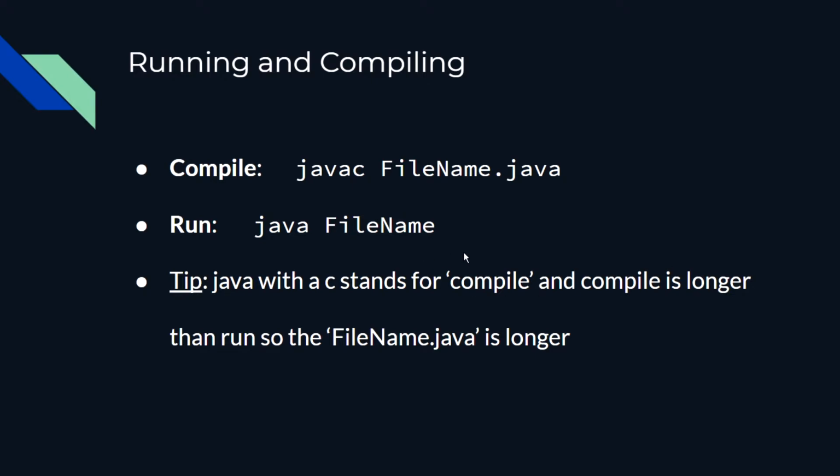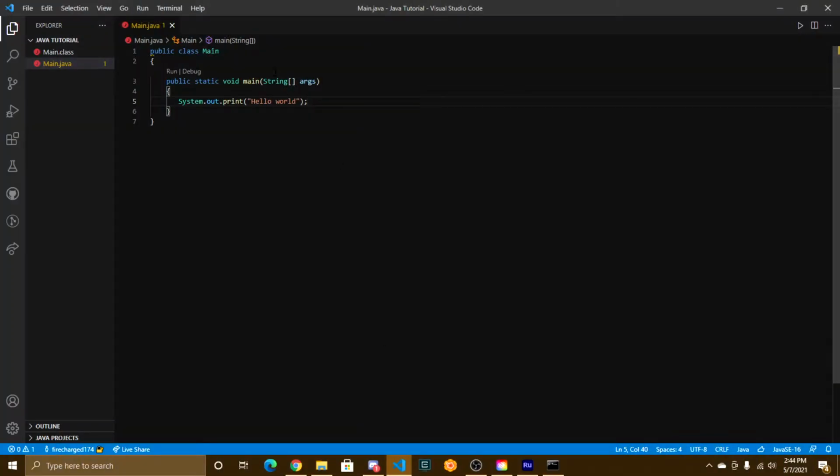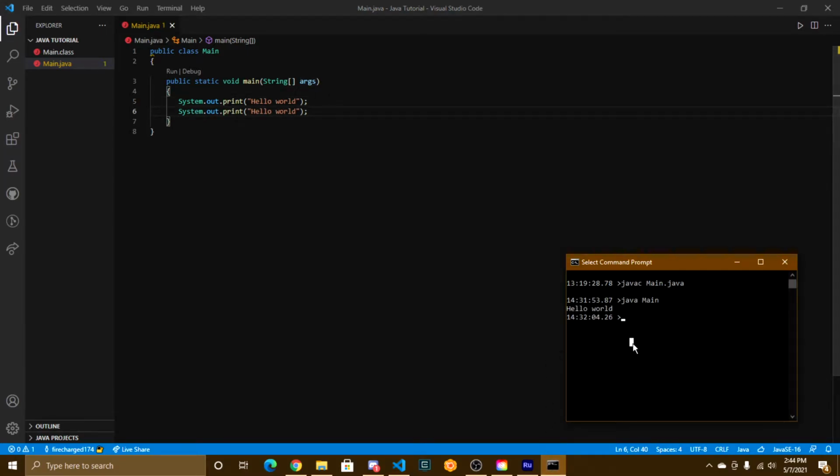Okay. So now that we've got compiling and running out of the way, let's continue looking at those print statements. We have our basic print statement. Let's see what happens when we do that twice. So copy that and paste it again. We save it, compile it, no errors, and we run it, and we get hello world with no space. That's because print takes whatever's there and just prints it on the same line.